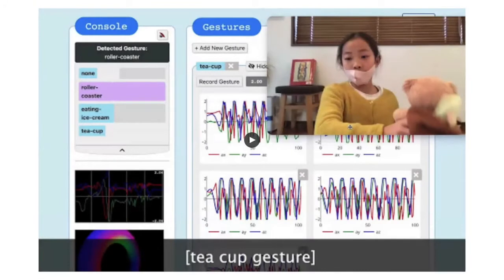So teacup is like when you're on a teacup ride. And Yumiko actually can probably help translate exactly what the last sound was. Yeah, the last sound was, she was saying, I'm feeling dizzy.